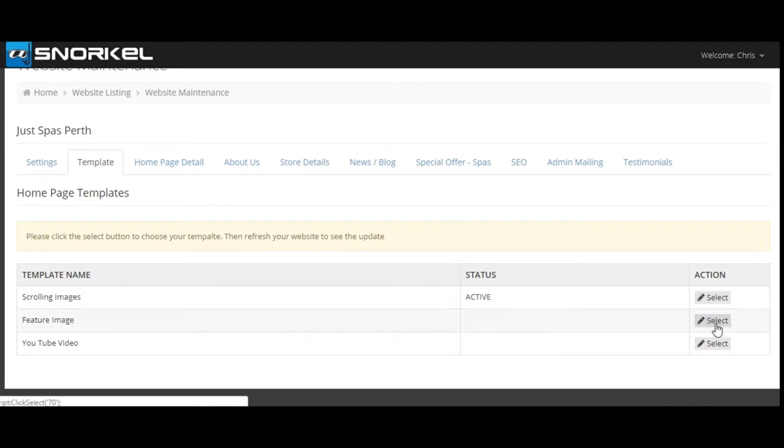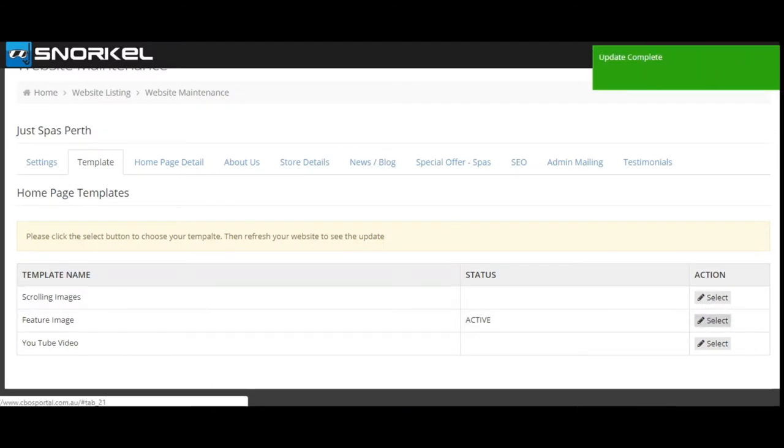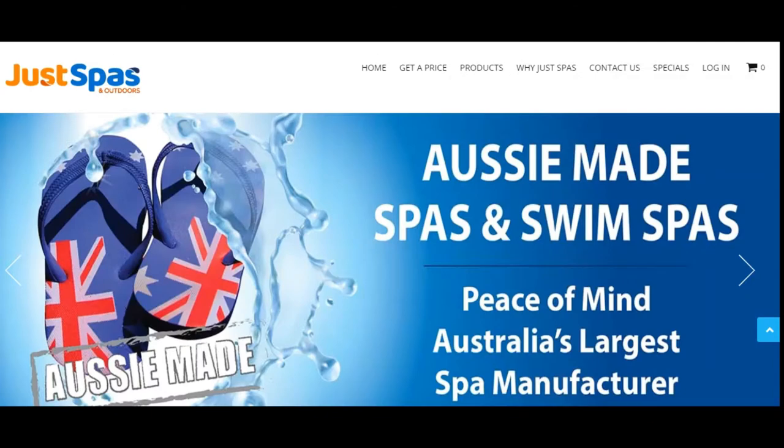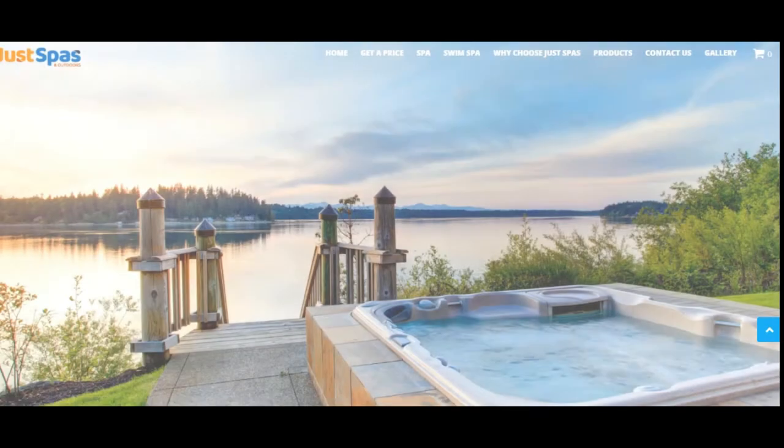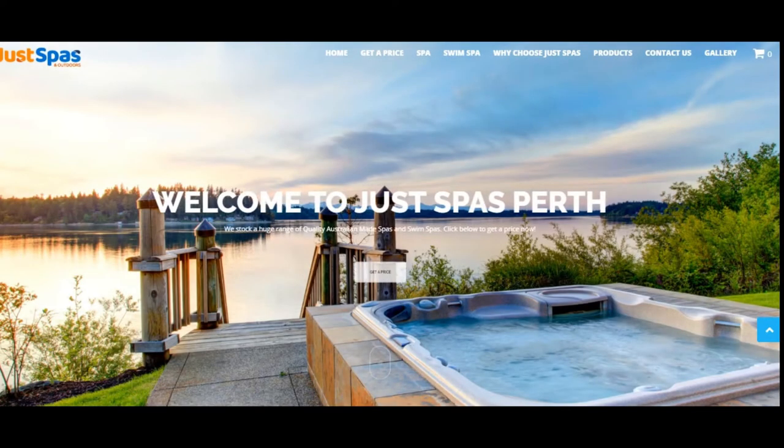So simply click on the select button, go back to your website, click F5 to refresh, and your new website template will be loaded and visible to your customers.